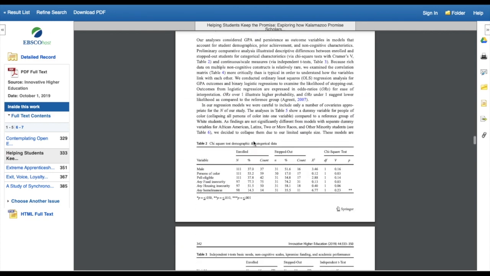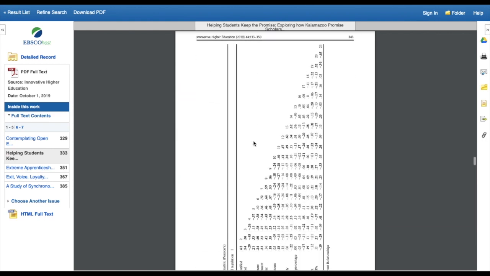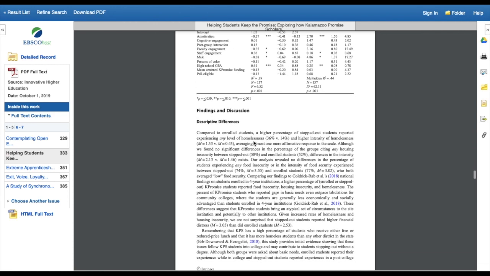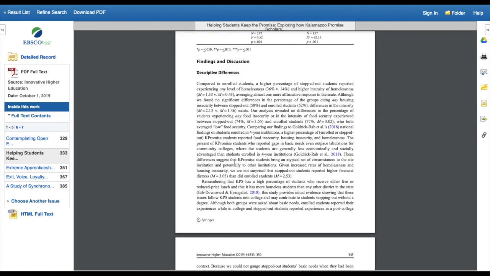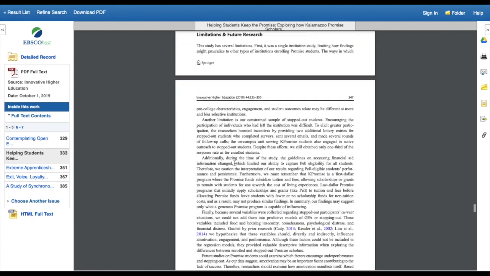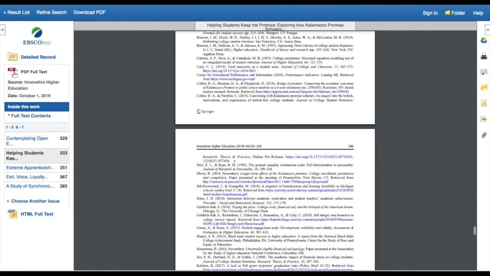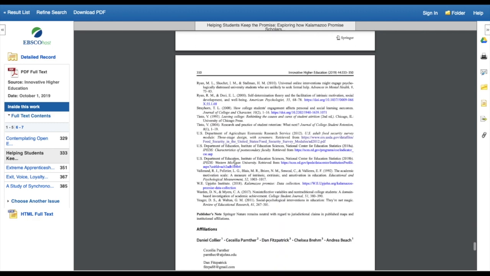Here are the charts and graphs that I mentioned earlier that are oftentimes included in peer-reviewed articles. And it's okay to skim that. What you really want to focus on is the findings and discussion, which will tell you exactly what they found as a result of the study. And finally, as I scroll to the end, you'll see a long list of references that they used to create this article.